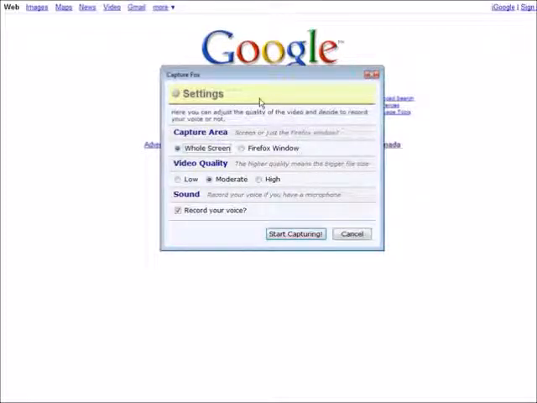First thing that comes up is the settings that you need to set so that it works the way you want it to work. Okay, so you can have your capture area either as the whole screen or just the current Firefox window. So we're going to set this to Firefox window. Of course, you can do that any way you want. Down here, you have video quality. Okay, and here it says the higher quality video means the bigger the file size. I don't suggest that you use low because there are some problems with that sometimes, and you don't get a very good video flow. So either go with moderate or high. I'm going to go with high because I don't care how big it is. And then if you're going to record your voice. Okay, so we start capture.